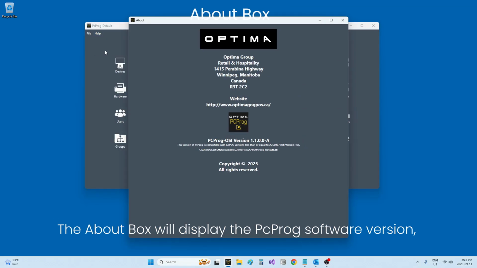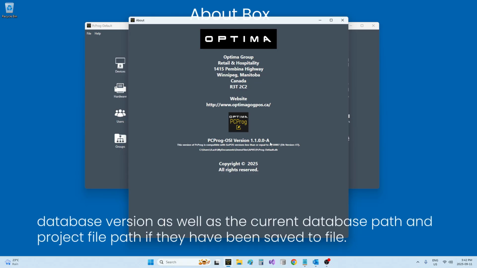The About box will display the PCProg software version, database version, as well as the current database path and project file path if they have been saved to file.